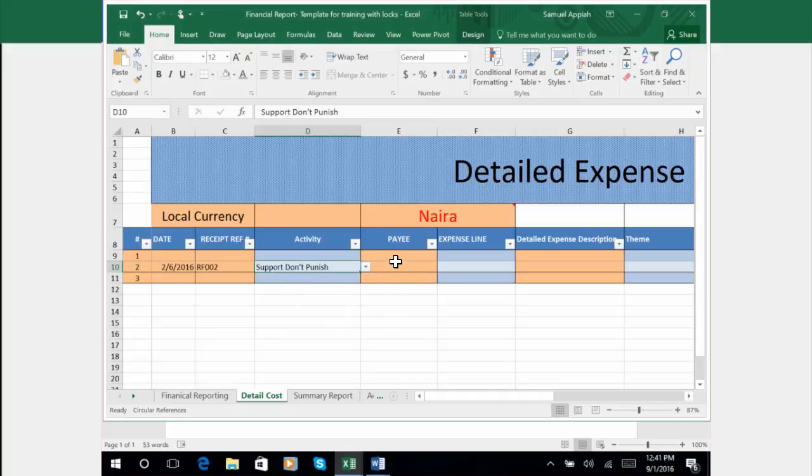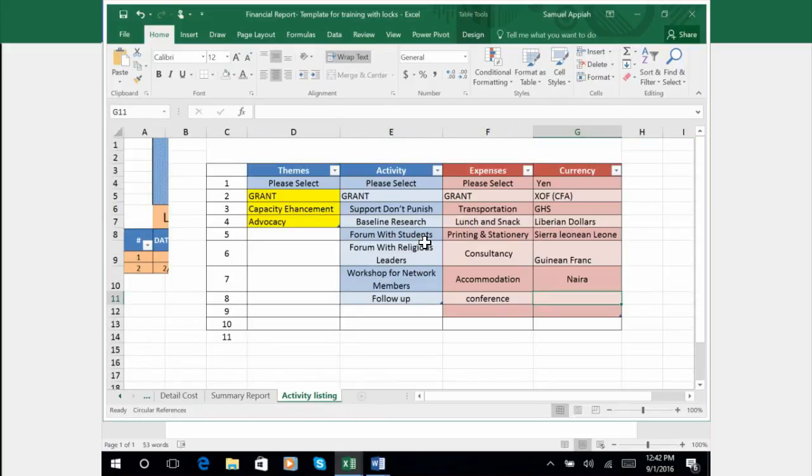Okay, so we said. So are you saying that the activity here is from the grant budget and not an activity that we are willing to bring on board, but the activity in the grant budget? Yeah, the activity as approved in the grant budget, that is what you will be listing in the activity line here under the activity listing.